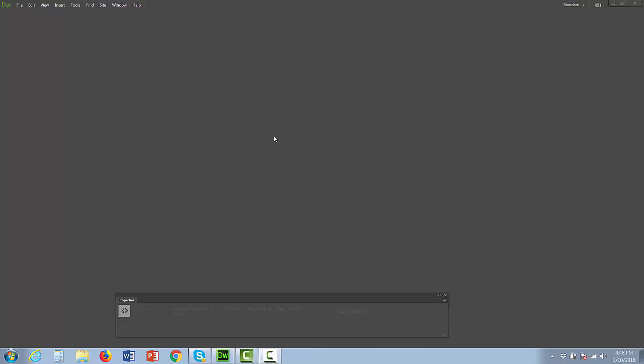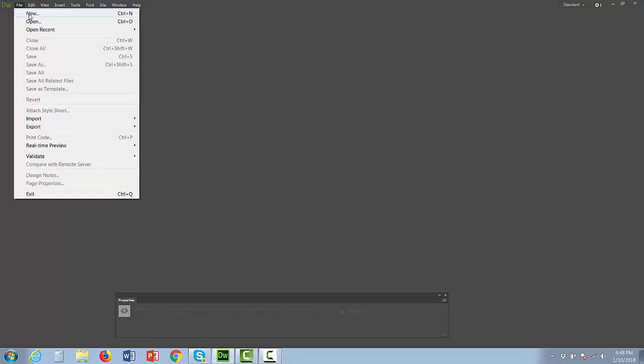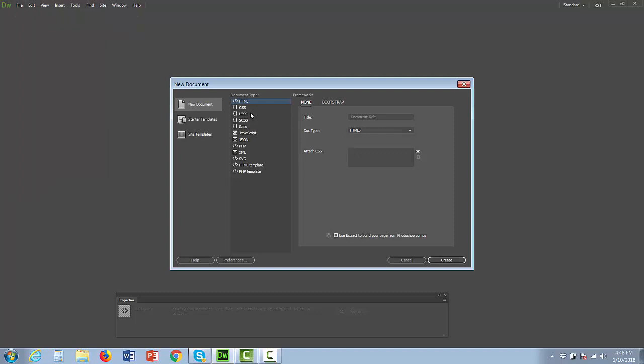The following video is going to show you how to start a project in Dreamweaver CC. Alright, so I've opened Dreamweaver up, and when I first start, I see nothing. Just a blank screen. So in order to start a project, I'm going to click File, New, and I'm going to select what kind of file I want to start.